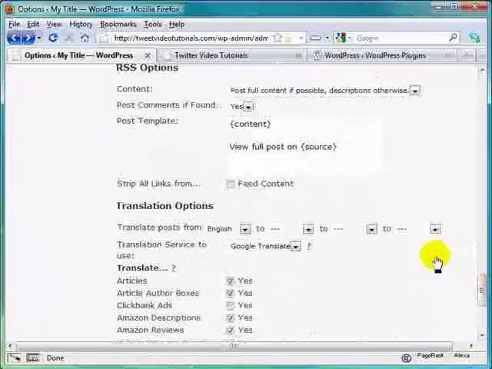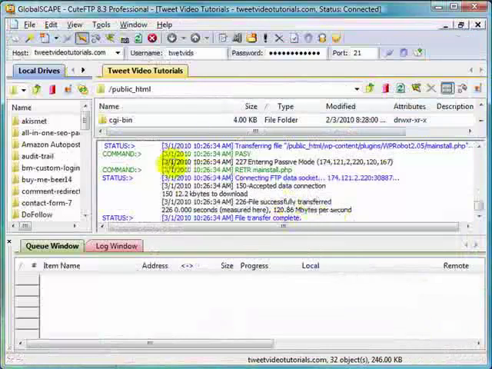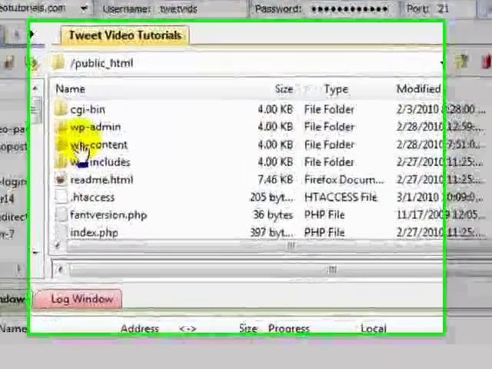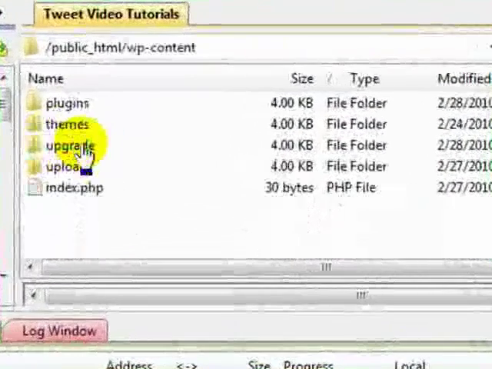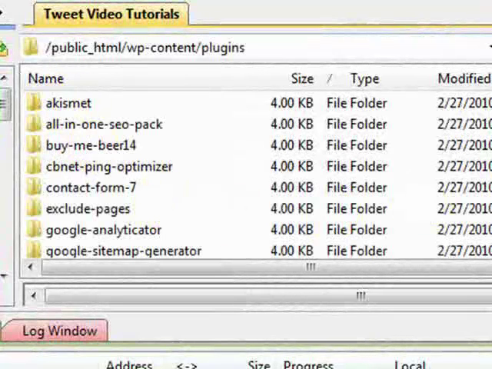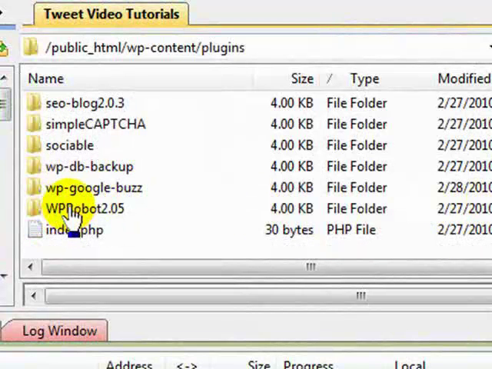Now then, a trick around this is if you go to your FTP client, such as the case here, and if we open up the WP content, if we navigate to where that particular plugin is, plugins, and then come on down to the WP Robot plugin. And by the way, this also needs to be the same version.